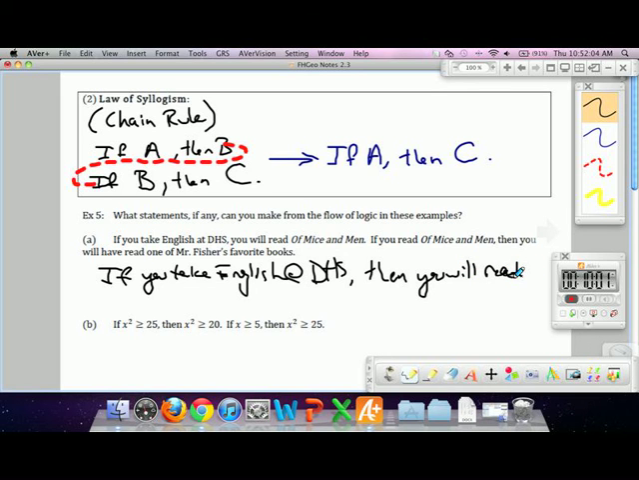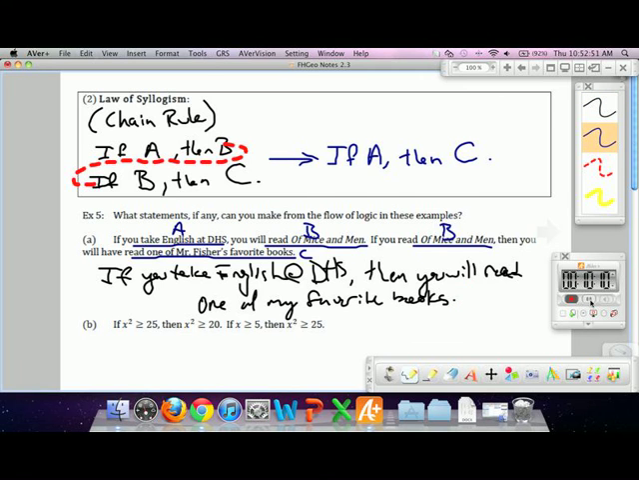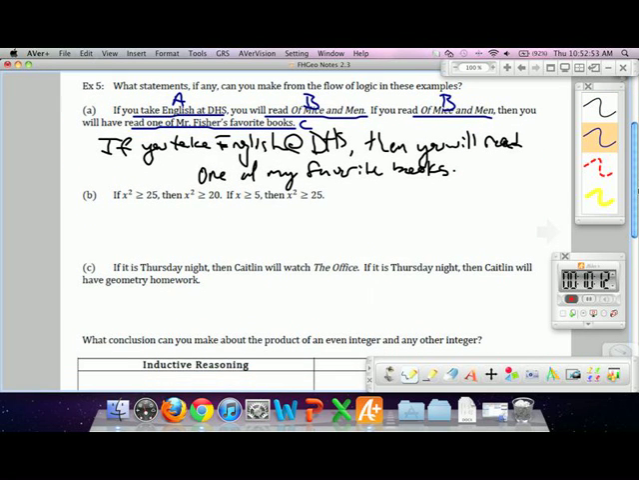How about the next one, a more algebraic one? If x squared is greater than or equal to 25, then x squared is greater than or equal to 20. If x is greater than or equal to 5, then x squared is greater than or equal to 25. This one doesn't jive just as easily as the previous one. But I claim that we can still use the law of syllogism here.